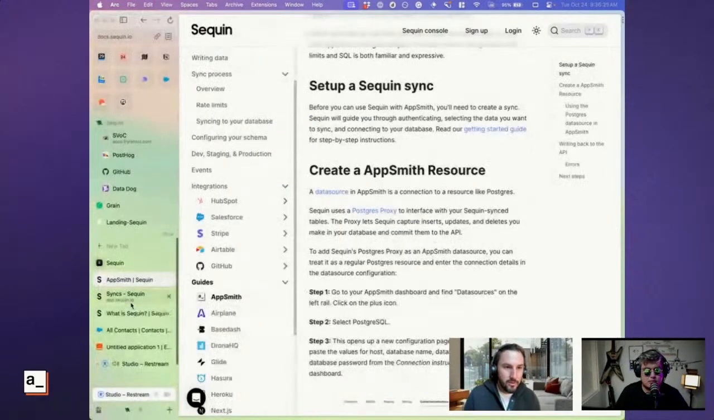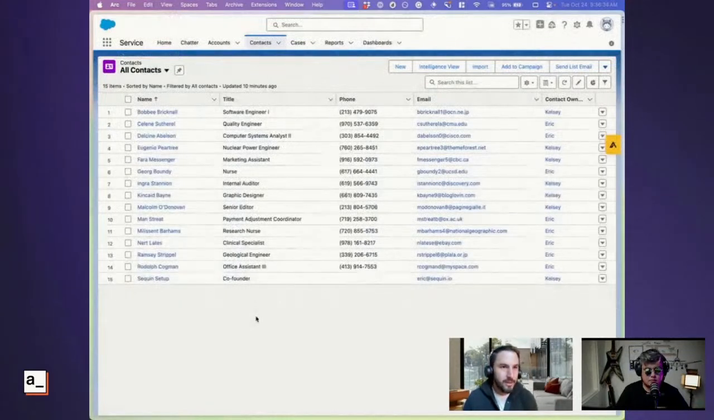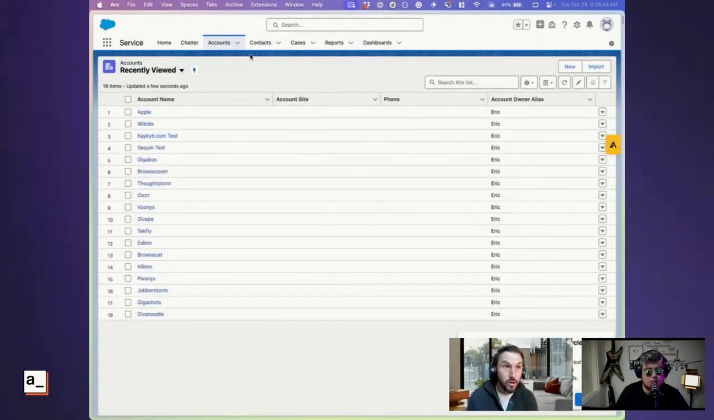So what we're going to do is I have a little Salesforce demo instance right here. It has some contacts, it has some accounts. It's just a small little demo instance to kind of help us get a feel for how this is all going to work.